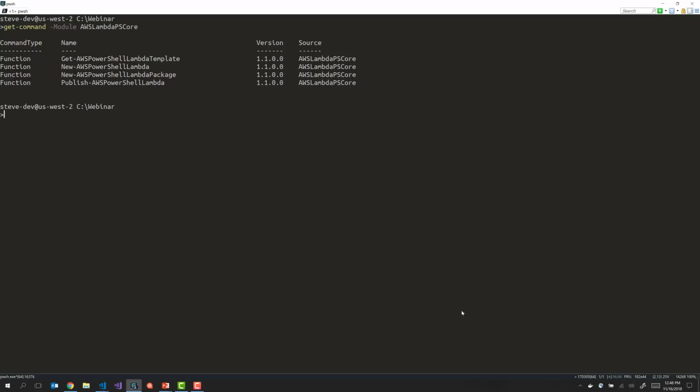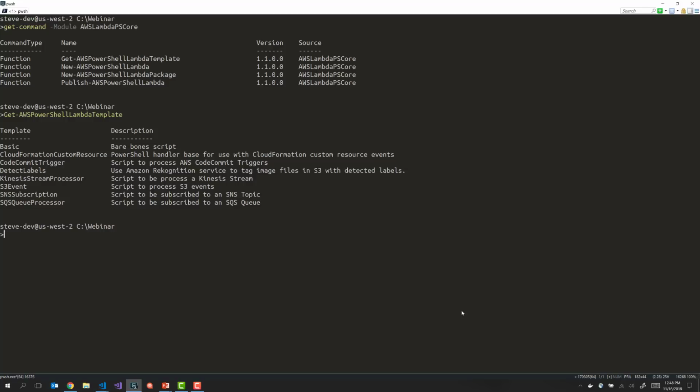So to get started, let's see what templates we have available to us. And you see there are six or seven basic templates, a basic bare bones script, a CodeCommit trigger, detect labels using image recognition, S3 event response, etc. I'm going to create a new Lambda function. So New-AWSPowerShellLambda, and I'm going to select the basic template, and I'm going to call my function, let's call it ShoutyGreeting.